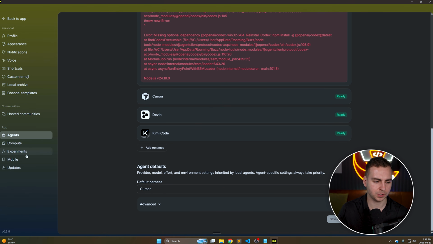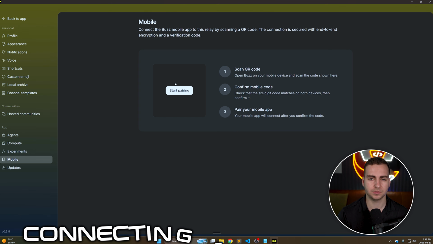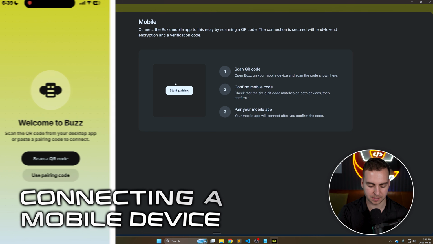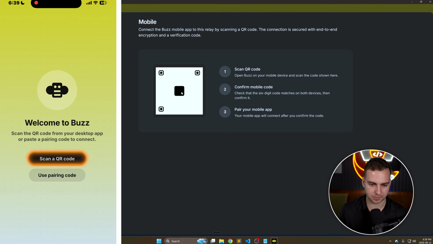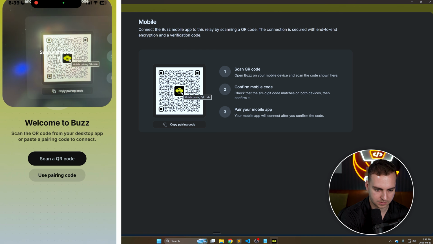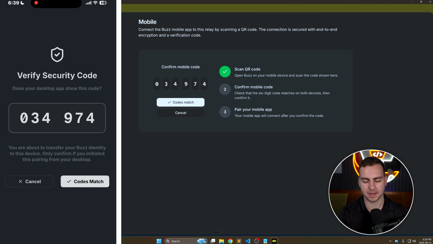Cool. So you also will see that you have mobile. So I'm going to show you how to do this really quickly. If you download the Buzz mobile app on your phone and you open it up, you should be able to, and I'm going to share screen here if I can open it on my phone, you should be able to press a button that says scan a QR code or start pairing. So I press start pairing, then from my phone, I can scan the QR code. So let's do that here if I move the mouse. And it should automatically connect me there.